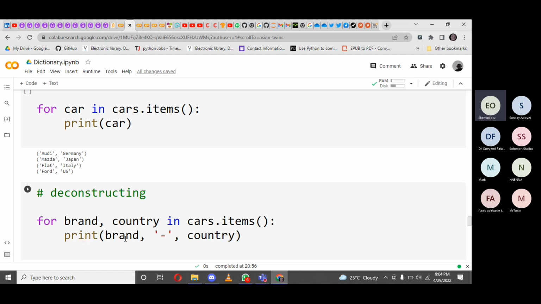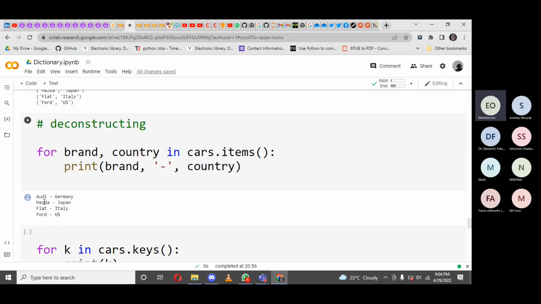So for brand, comma, country in cars dot items, what are we going to print? We want you to print the brand itself. But as it's printing the brand, it should come with a dash or a hyphen that shows that this side is the country as well. I can decide to put a colon here or anything at all just to represent what I want to show. So by the time you print this out, it's going to give you Audi dash Germany, Mazda, just showing that it is actually what we want to show.